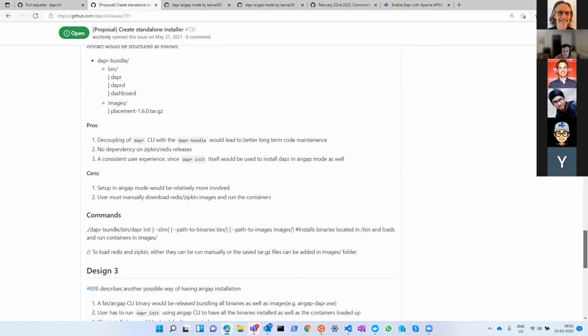One advantage of Design 2, I think, is that we can retroactively make that bundle with previous versions of the runtime. We can have, of course, the latest version of the CLI with the new enhanced Dapr init, but we can retrofit and create bundles with previous versions as well if we want.